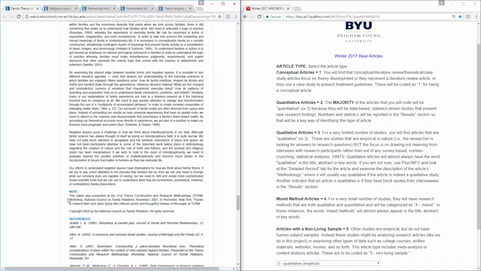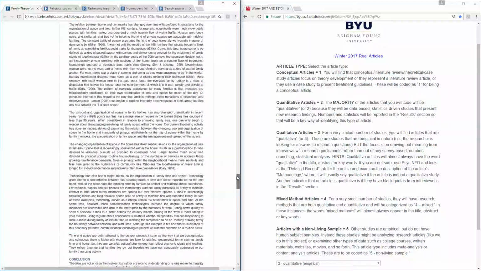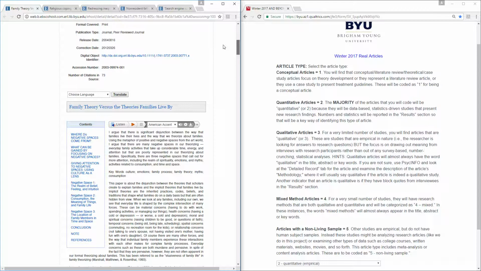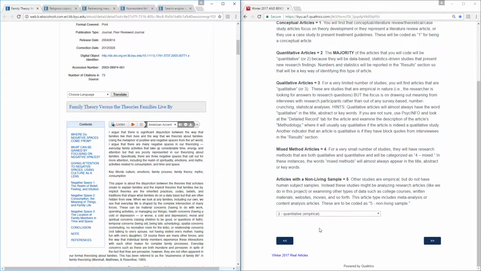And here you can see the note, which is a paper that was presented. So this is purely a theoretical discussion of family theory. So we'd code that as a conceptual article below.